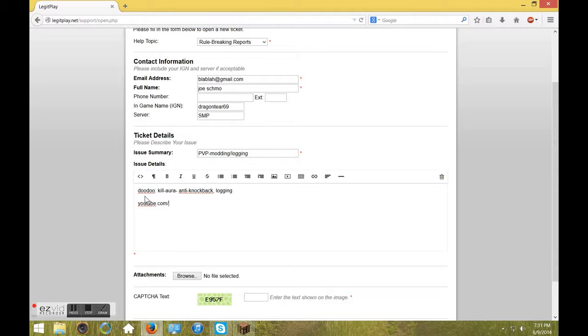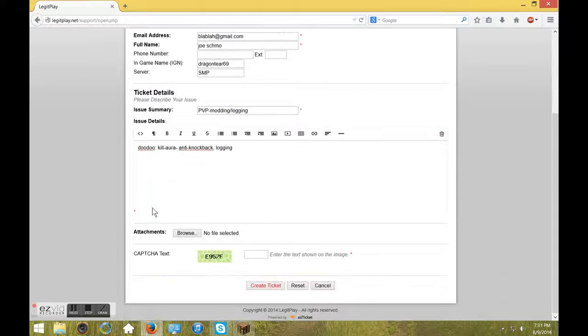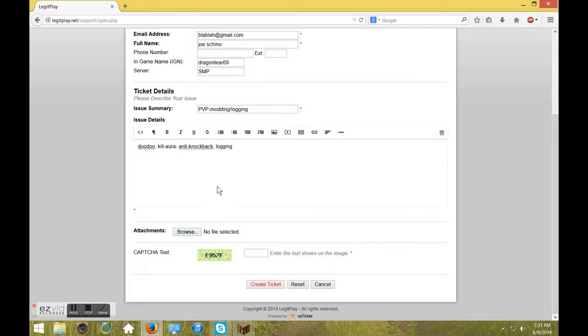YouTube.com/whatever. Whenever you upload it, that's where you're gonna put it. Just make sure you have your proof inside the ticket in the description details. Now again, like I said, if you have a screenshot and you don't feel like uploading it to PhotoBucket or something like that, just click browse, Google whatever file your Minecraft is in, and that should be taken care of. Everything should be done up here.